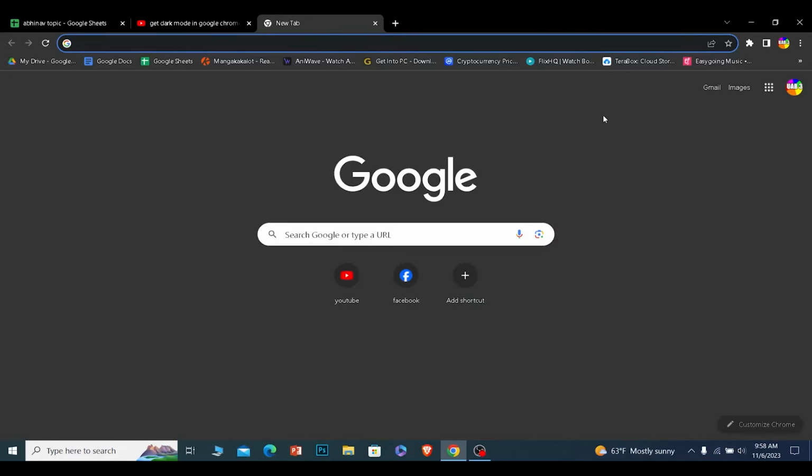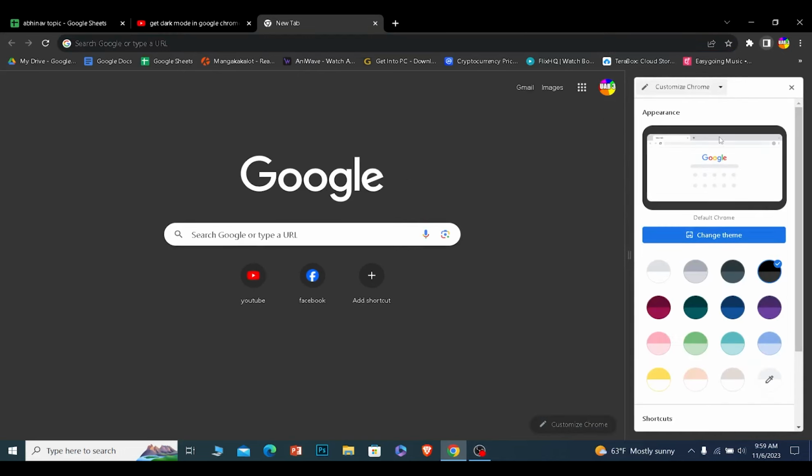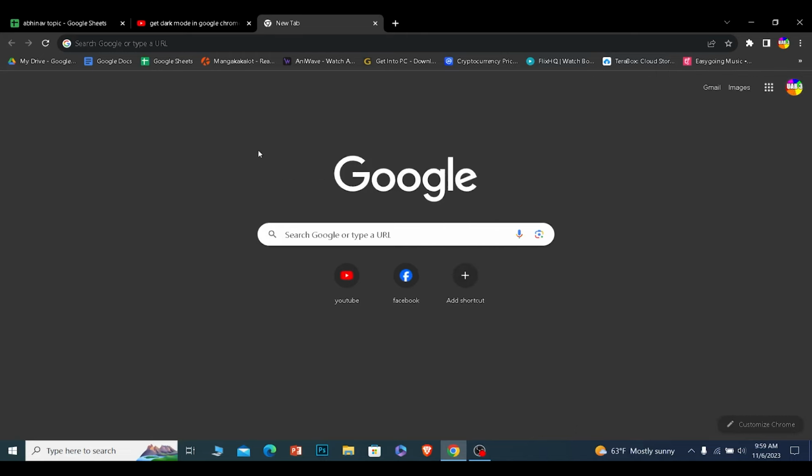It's pretty simple. The first way to do it is to click on customize Chrome, and under customize Chrome you can choose the dark color. Once you choose the dark color, your Google Chrome's color will change into something like this. Now that is one way to do it.